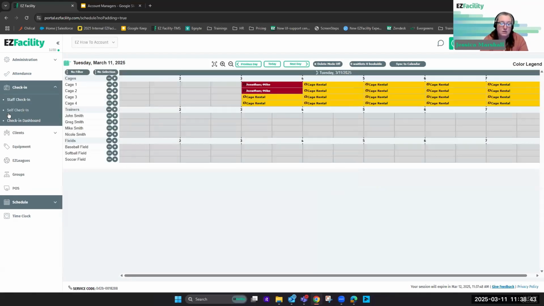Now, some people have also probably noticed that there is a self check-in. Self check-in would be the clients checking themselves in on a kiosk of some sort. It's a tablet, and they are just typing in their name. It's still going to mark the attendance for them. And if you have the settings set up, it can give them the option to book into other cage rentals as well.